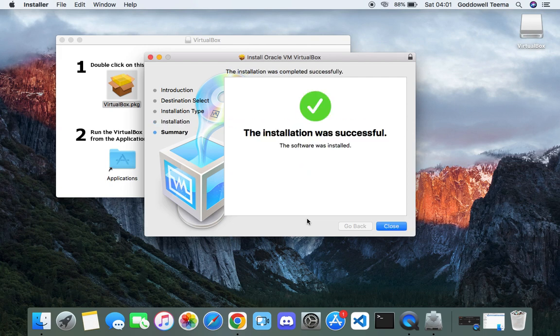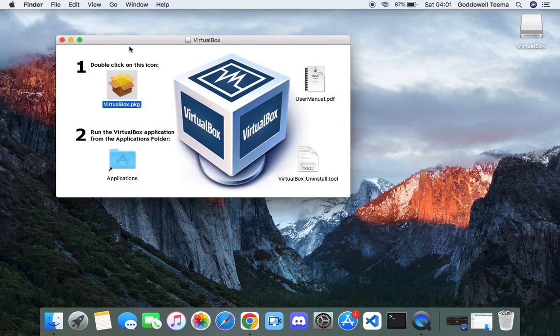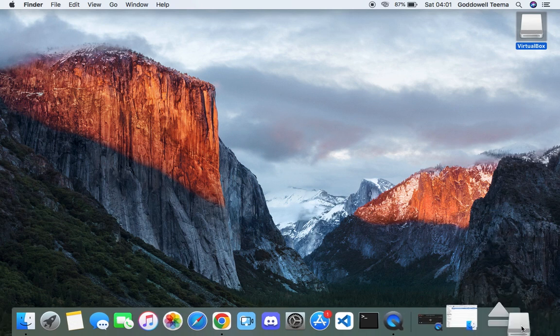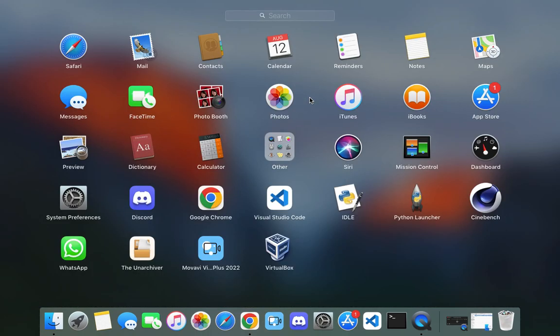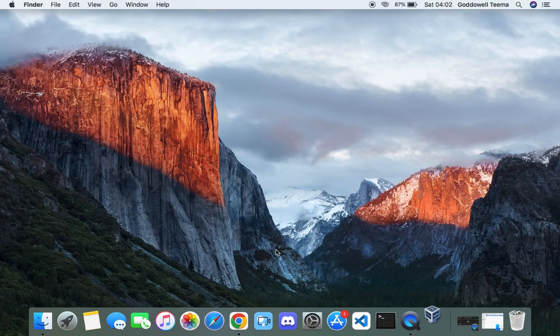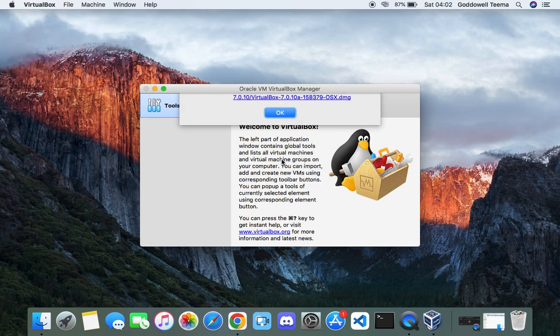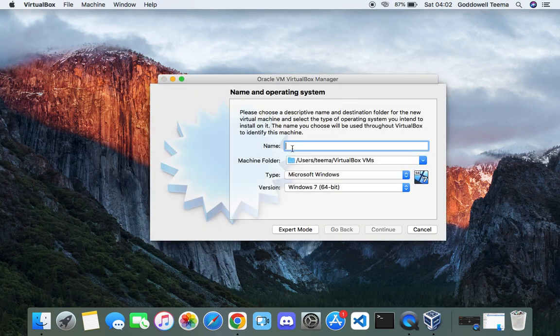And we are done. Now click on close. You can move to trash, close this, also move this to trash. Now let's open our launchpad, and here we go. We have VirtualBox installed successfully. Now we have to create a new virtual machine where we're going to install Kali Linux. So click on new. Let's call this machine Kali Linux 2023.